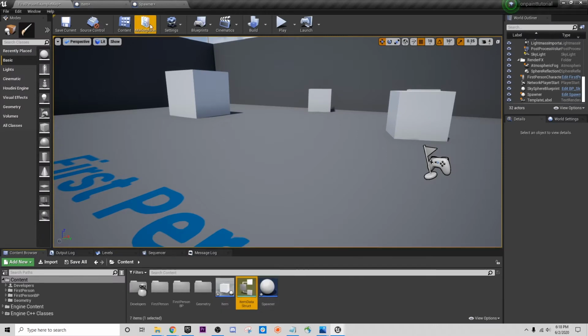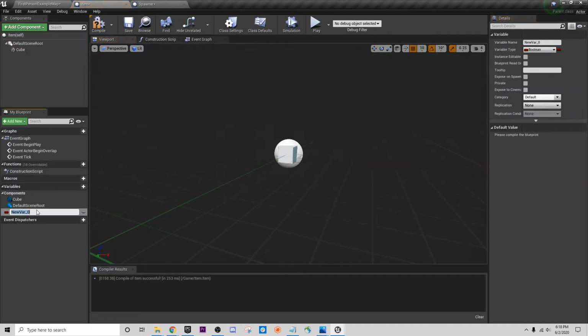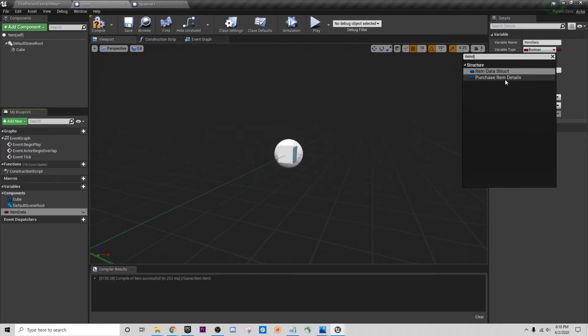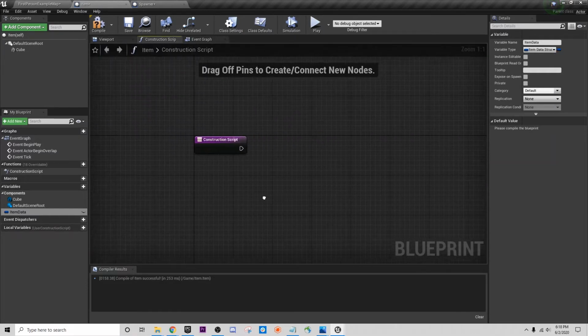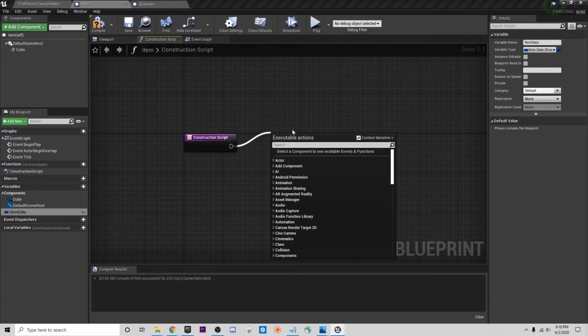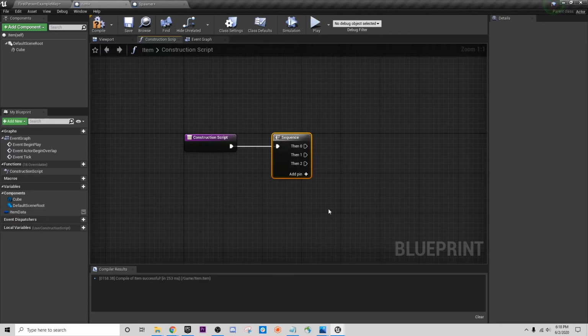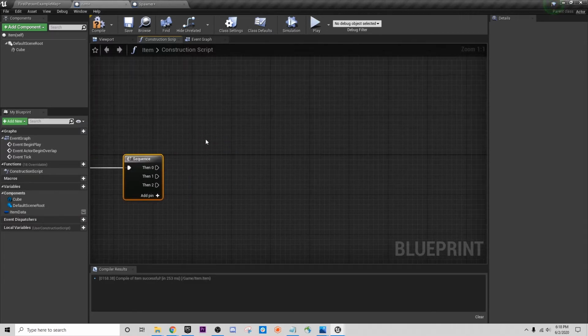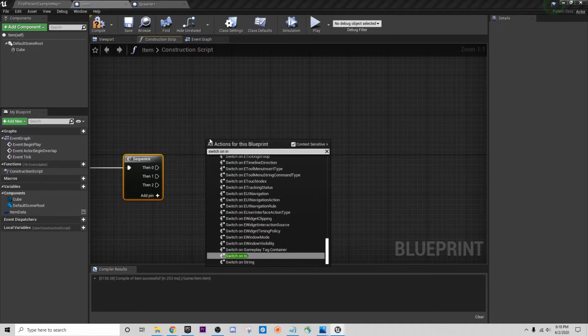What we'll do then inside of our item class is add this variable in. This will be item data, of the item data struct. And in our construction script, we're going to do a couple things. We're going to give ourselves a sequence, because I like using sequences to organize just flow. And we're going to do 2 switch on ints.